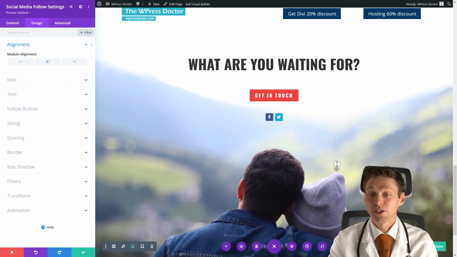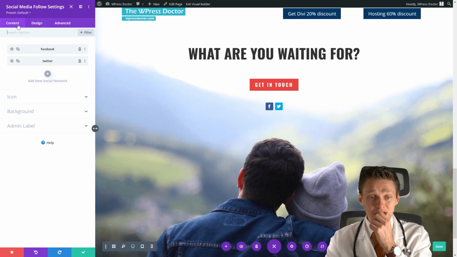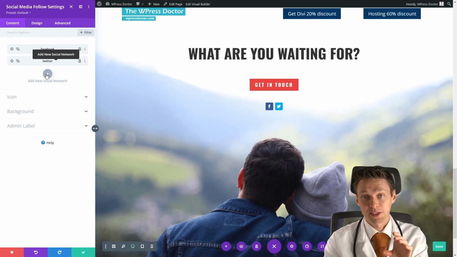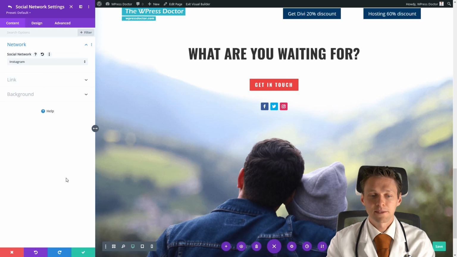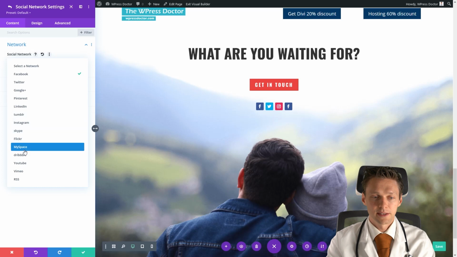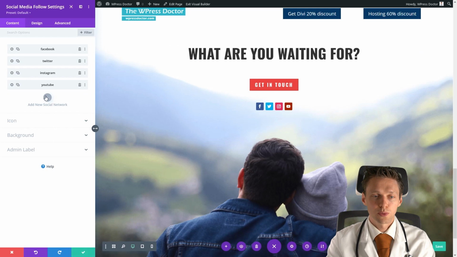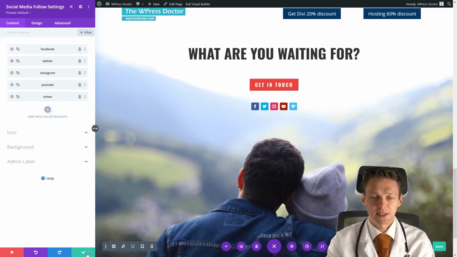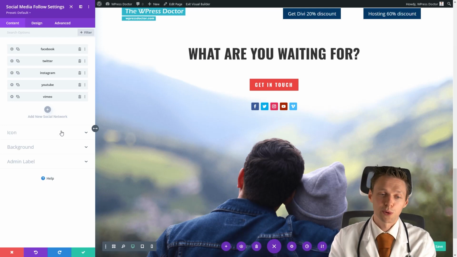This looks very great. All right, let's get back to content. So you can add your social networks right here with this plus button. Just press it and add the button you want to add. I want to add Insta, and I also want to add my YouTube channel. And of course, the last one is my Vimeo account. So press save. And now we have a bunch of social media accounts which we can work with.